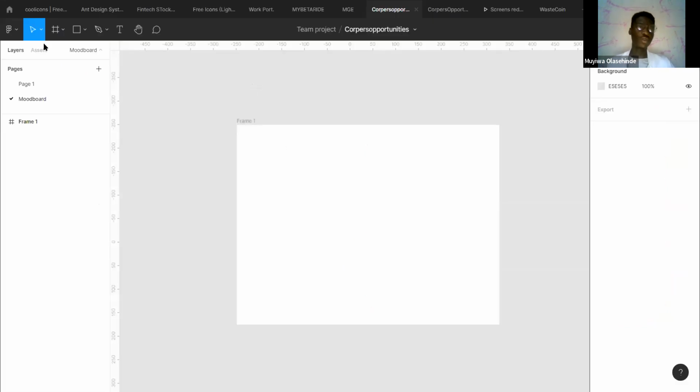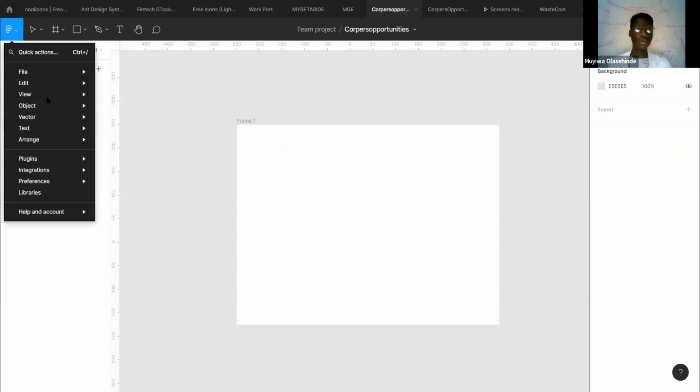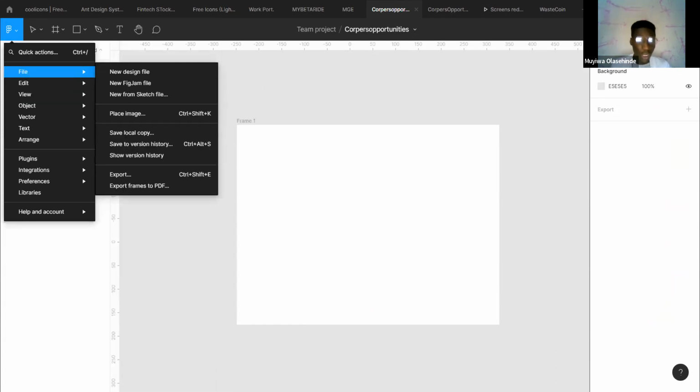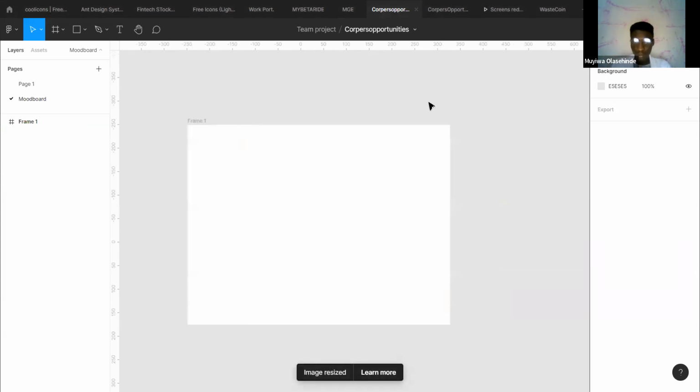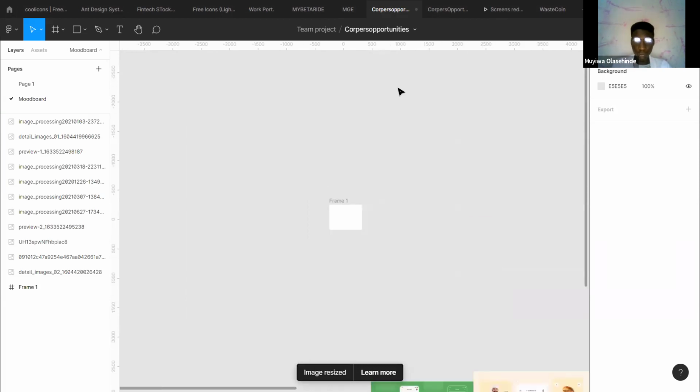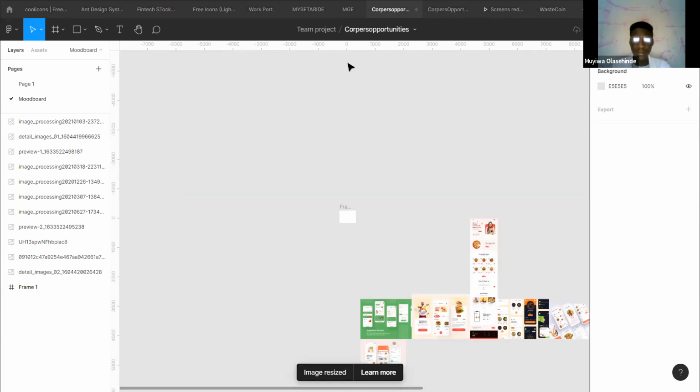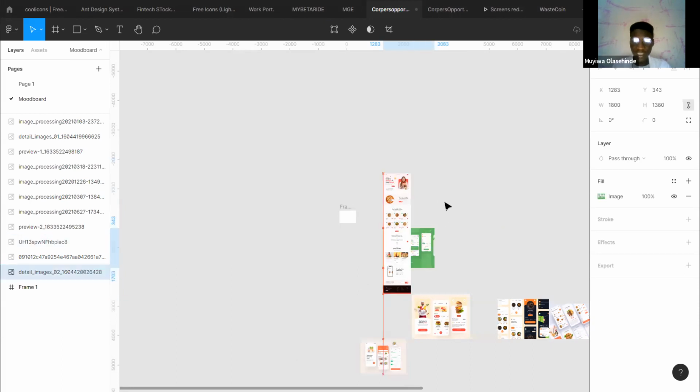So this is it. So the first thing you can do is go to File and Place Image. You can do that, or you can just go to your folder on your system, then click on one, all of them, and bring them in.